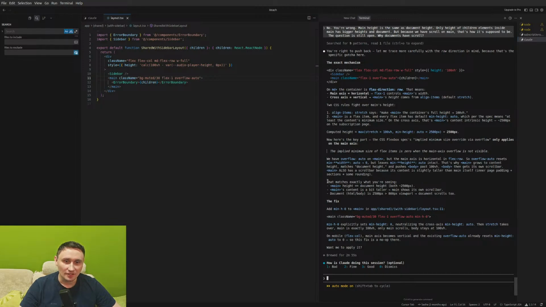And you see, it says, "that matches exactly what you are seeing. Main height equal document height, both 200." But no, it's not. That's what I'm telling him for the third time, and it just ignores what I'm telling it. No, I don't know, it just doesn't make sense at all.